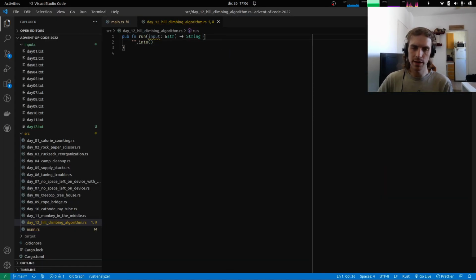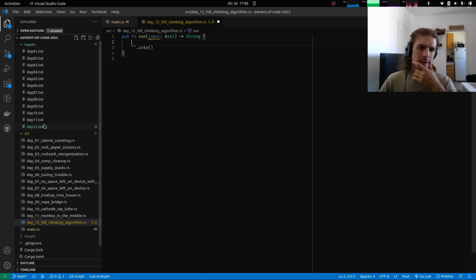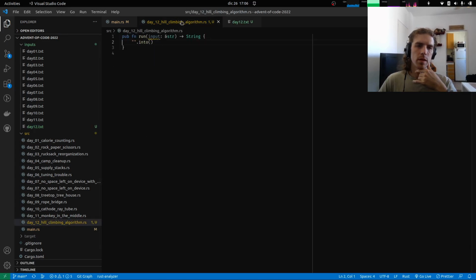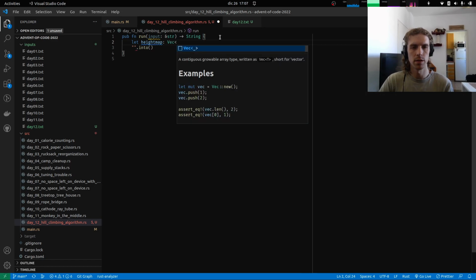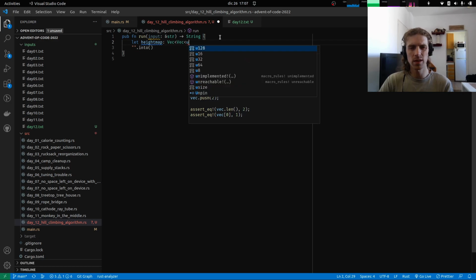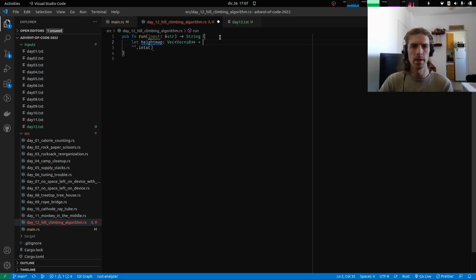Okay, so first of all, let's parse this input. So what should we do? I guess we could have these heights in a vector. Let height map be of type vector of, and I guess we could use bytes for this, since they are numbers from 0, A meaning 0 and Z meaning 26, I guess. There are 26 letters, I don't know.